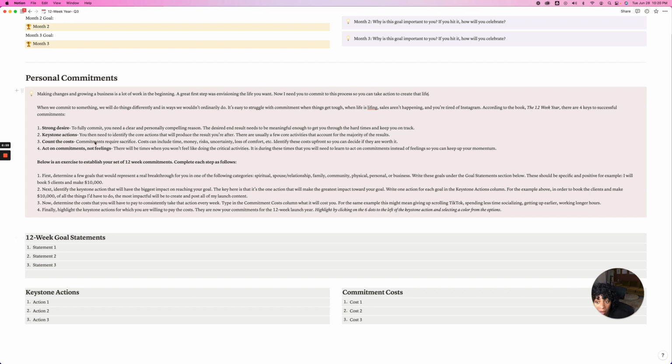Commitments require sacrifice. So what are you sacrificing? That includes time, money, risks, uncertainty, loss of comfort. Identify these costs up front so you can decide if they're going to be worth it. And then this will help you to act on those commitments and not feelings, because once you've said, this is what I know, these are my goals, these are the actions that are going to help me hit these goals, this is what it costs me.